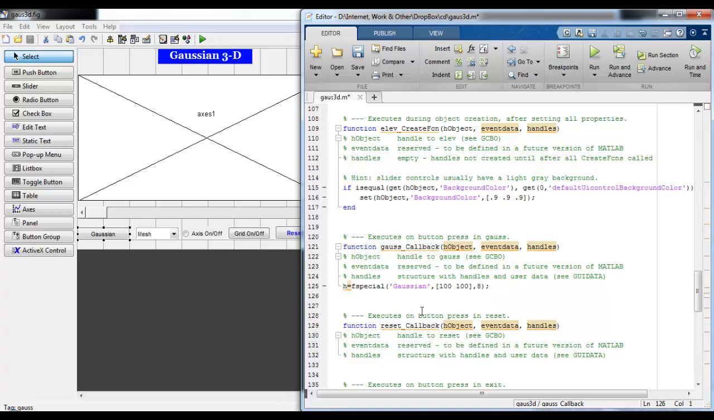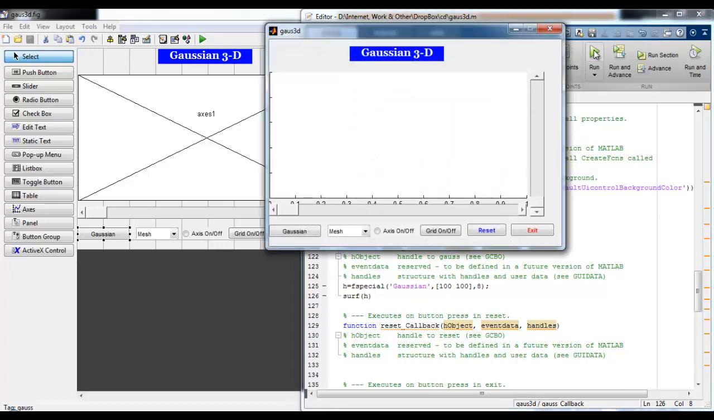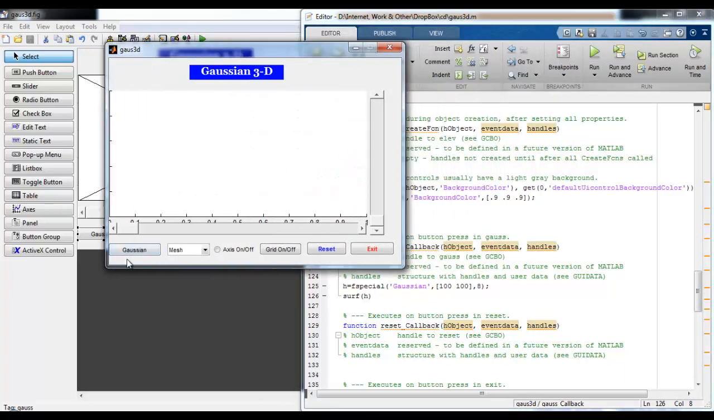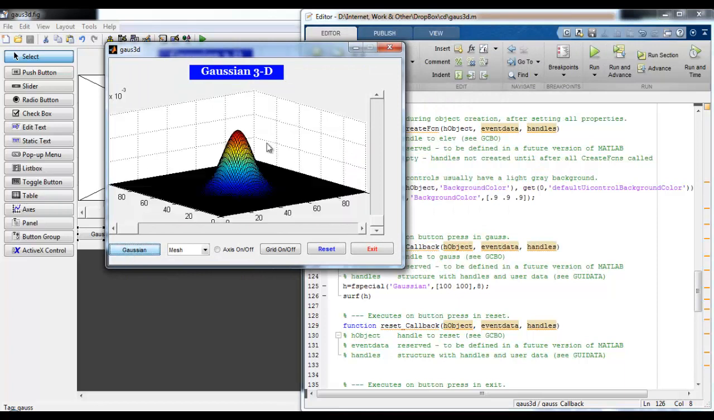Okay, and to plot this matrix as a surface, you have to write surf and H. To run this thing, click on run, and click on the Gaussian. When you click on the Gaussian button, your graph is here, this is the Gaussian graph, but now you cannot rotate this thing. So we will write the callbacks for the sliders also. Let's write the callbacks for the remaining buttons.